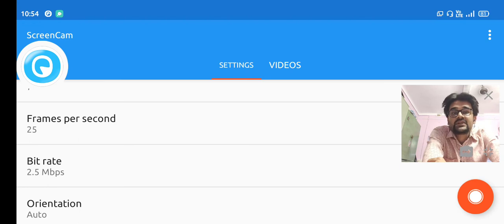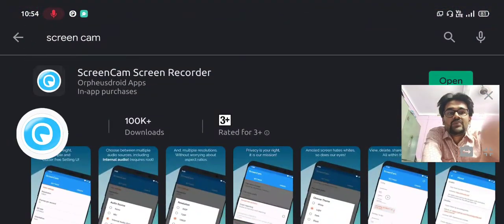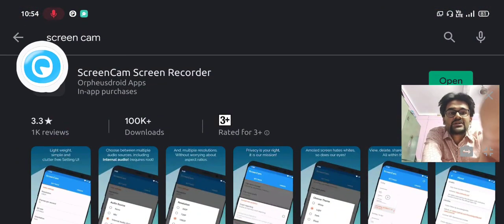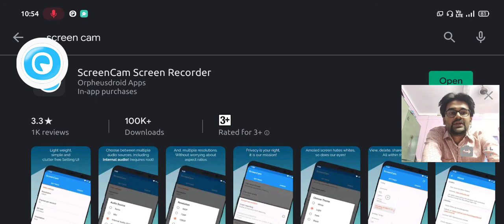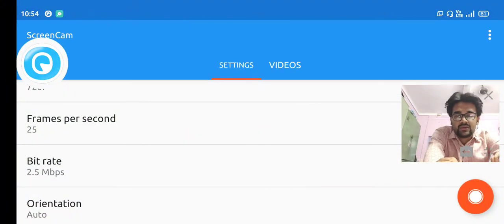Next, you have to install an application called ScreenCam. You see this application on the screen, that's called ScreenCam. You can find it when you go to Play Store and search ScreenCam, and you have to use this application only, because it is without ads, and there are a lot of things that are great about this. You can use other apps, but at your own risk.